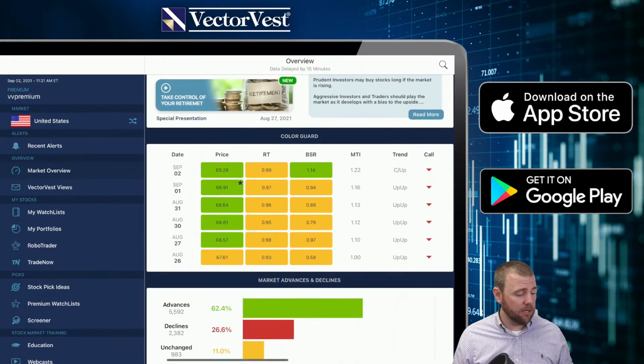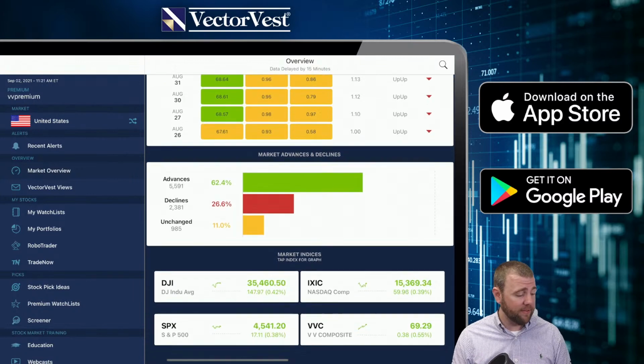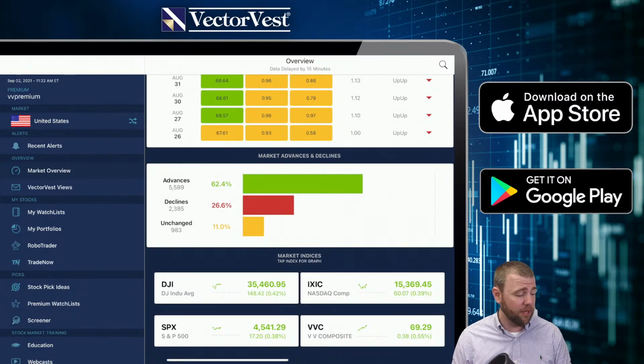Scrolling down, taking a look, RT has still not been able to cross above 1, but the buy to sell ratio is still picking up. Price has been picking up ever since we started. MTI also picking up since we started today's session. Looking at the advances and declines, advances 62.5% roughly, up 26 or 27% down, clearly meeting that 2-to-1 bias that we like to see. Taking a look at the major indices, the Dow's up about 0.4%, same as the NASDAQ, same as the S&P. The VectorVest composite up about 0.6%, however.